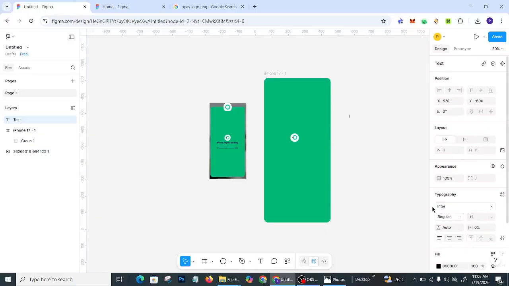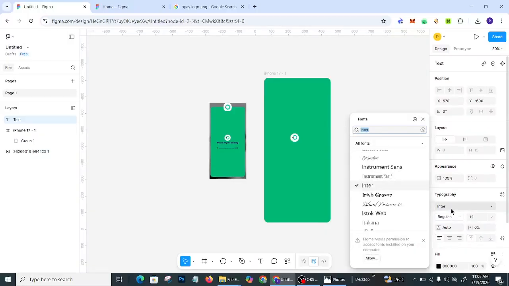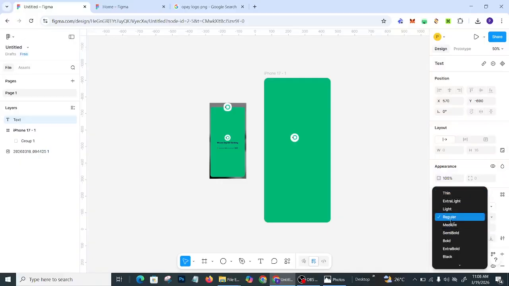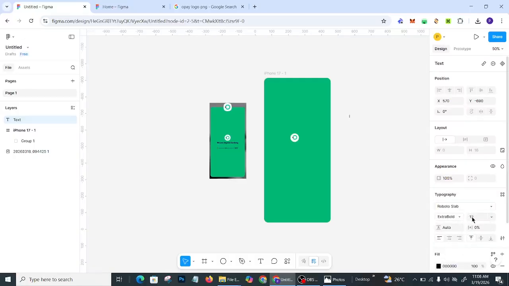For the typography, we're going to use a font, Roboto Slab. Then for the weight, is it font or thickness? You're going to use extra bold because it's going to be very bold. Then the size, use 24. So let's write now. We are beyond banking.